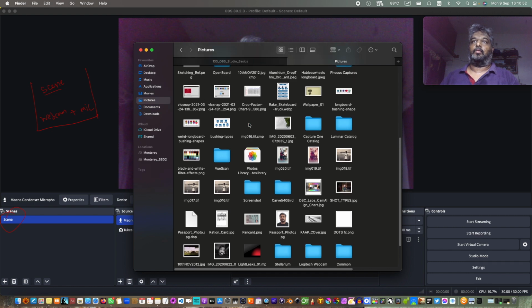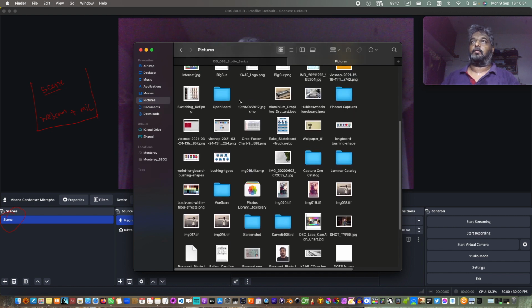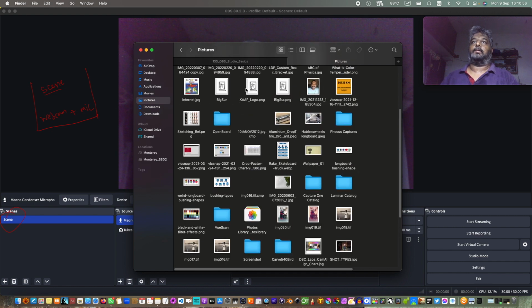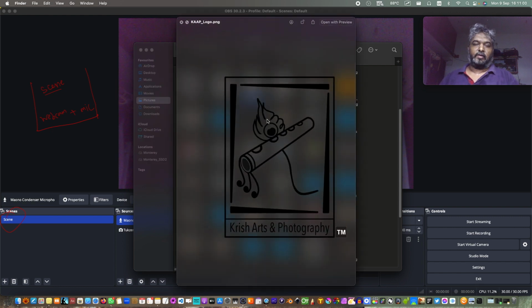I just have to move down a little bit to find the proper one, yes. So this is probably my Chris Arts and Photography channel's logo. You don't see any white around here, right? All you can see is the black thing. So that is the logo itself.